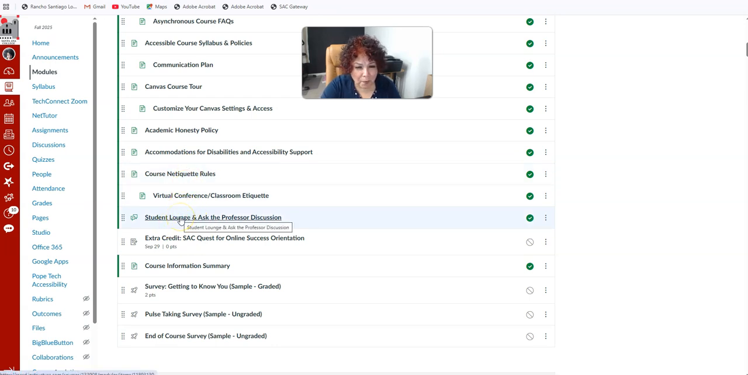The student lounge, very important. If you have a general question that does not pertain to the discussion, you can come here and ask, and other students can also answer. You can post maybe job announcements, internship opportunities, or anything like that here in the student lounge. So this is like our own discussion board.